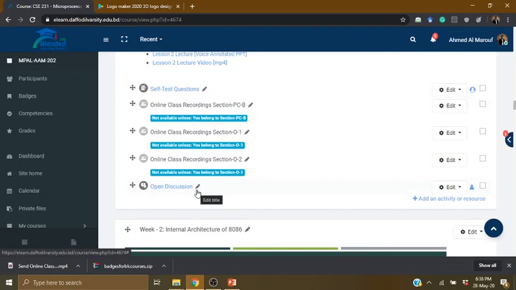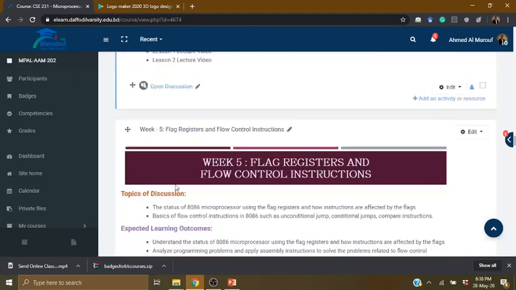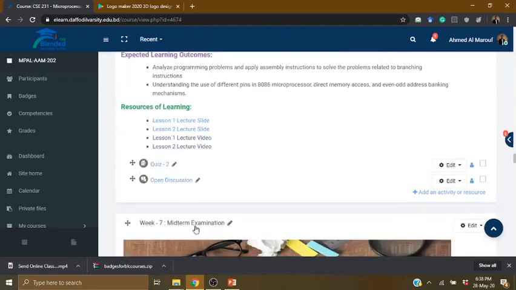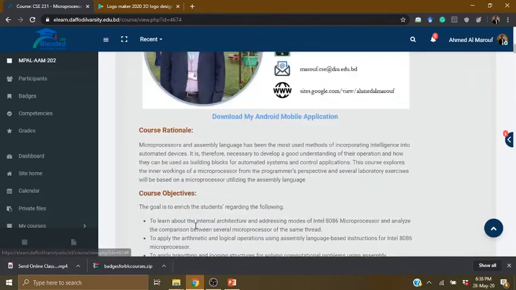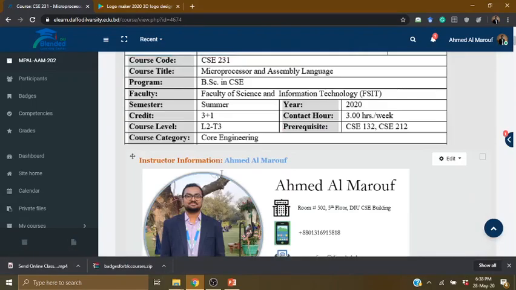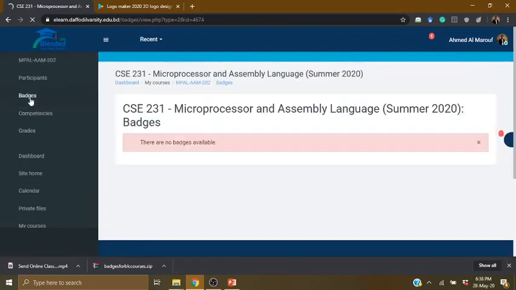So for my courses, I have added in course 3 the course quiz 1 and quiz 2. These things are already added. So this is my course. So if you want to enable badges for your course, at the very beginning you will see that in the badges section there will be no badge available.